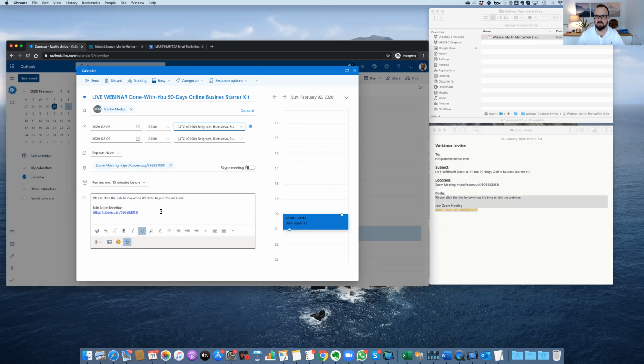And I like to keep it super simple. So: please click the link below when it's time to join the webinar, join Zoom meeting, press the link, done. Okay, so this is pretty much how you set up the basics. And then I go up here to response options and I deselect, by default it's selected, request response. I don't want people to actually accept the meeting. I only want this to be added to their calendar. So you're not creating any confusion there.